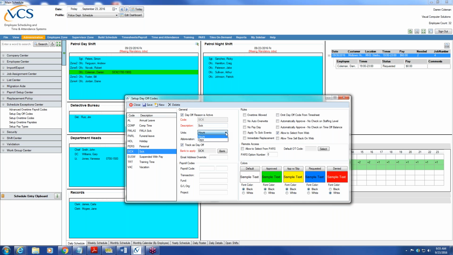Under units, your options are hours or days. If you allow that type of time off to be used in hourly increments, make sure it's set to hours, because if you set it to days, that means you're only going to be able to use it in full or half-day increments. And for some of you, you might have a mixture of those. Comp time could be used in hours, vacation could be used in hours, but personal time might be used in days.